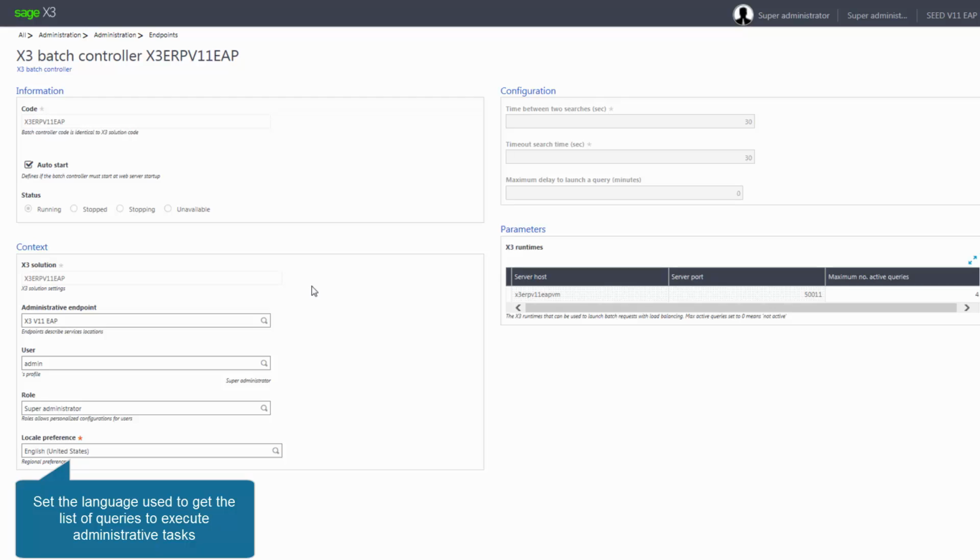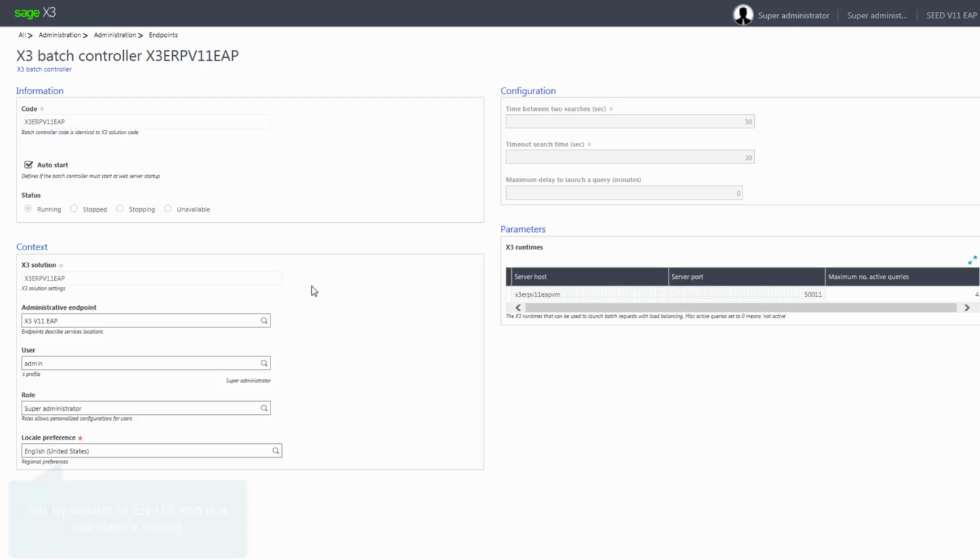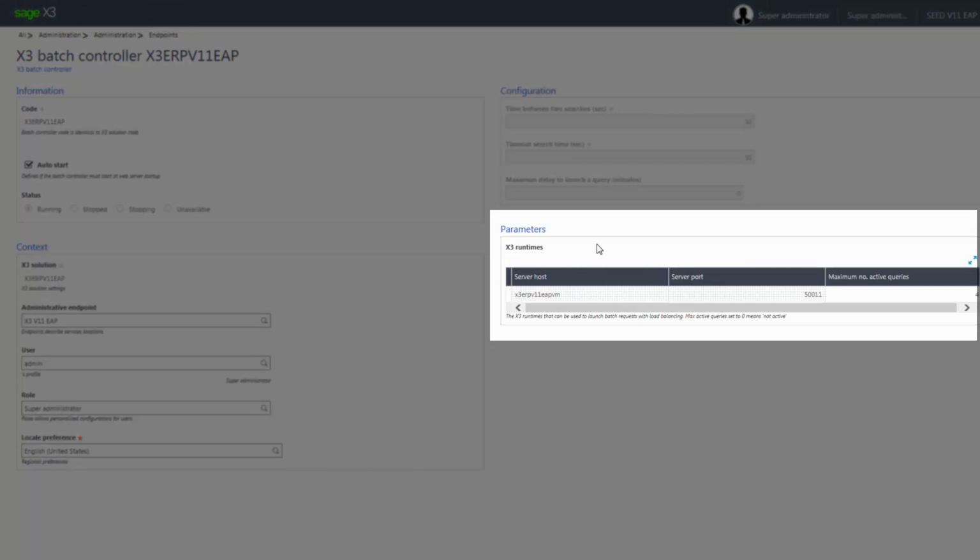Local preference. Here you will set the language that will be used to get the list of queries to execute administrative tasks. This is set by default to ENUS and is a mandatory setting because Sage X3 connections need local preferences. Now let's look at the parameters box.